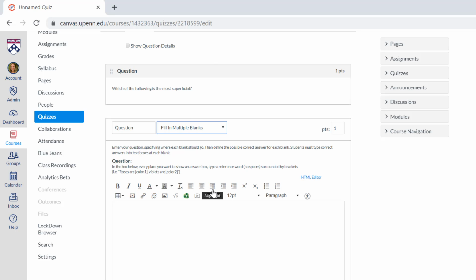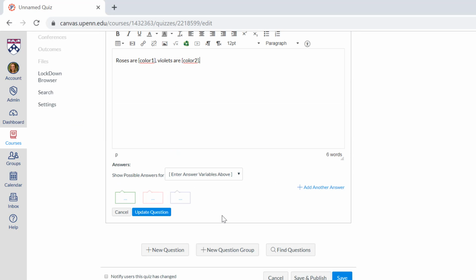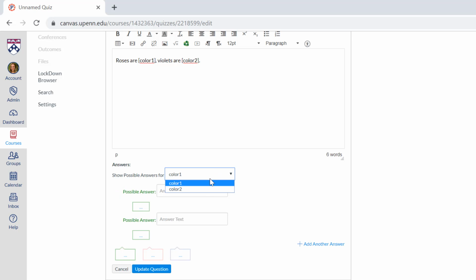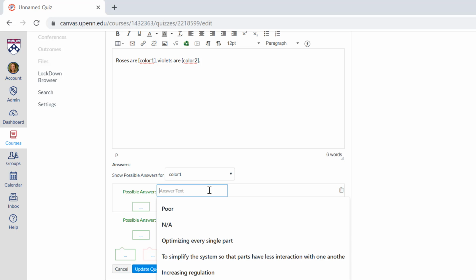If you'd like students to fill in multiple blanks, you will need to follow a formula. So let's take a look at the example. As you can see, I've placed phrases in brackets to show where the fill-ins will go. You can type anything in the brackets as long as it's all one word, or you can include a number as well. Then down here, you'll be able to specify possible answers for each fill-in or each bracket box. So for color 1, you must type in at least one possible answer for each fill-in, or else you won't be able to finish editing the question.